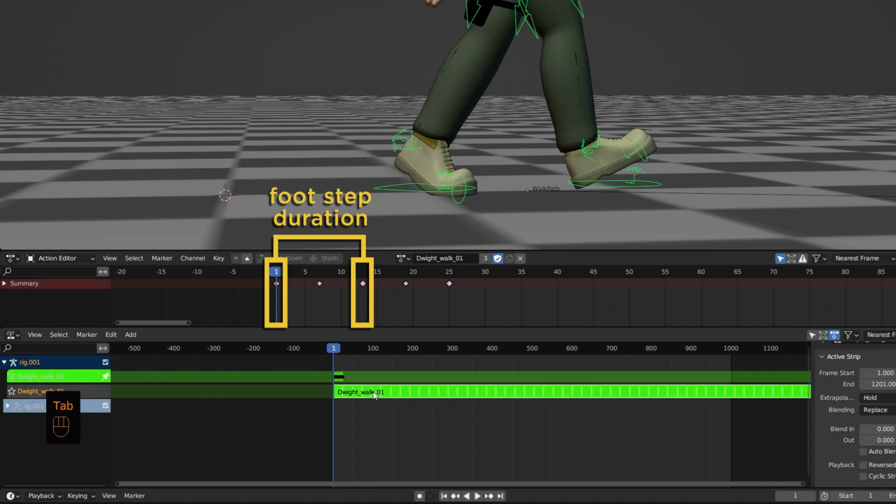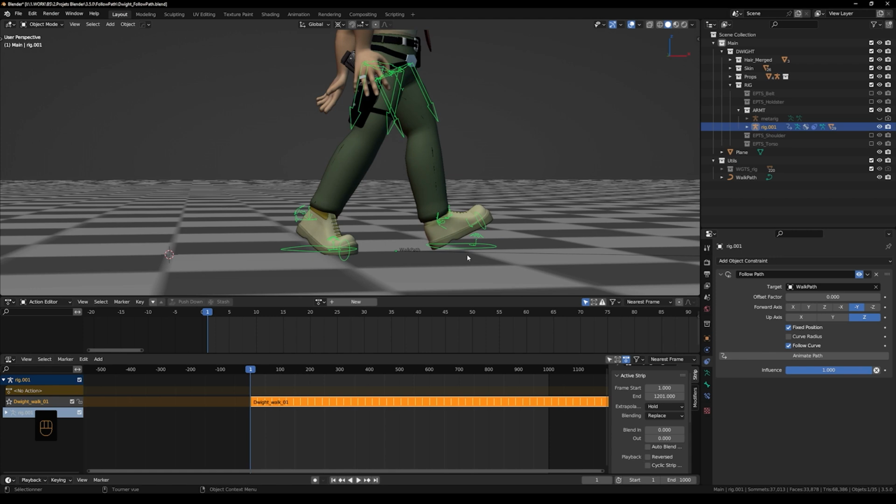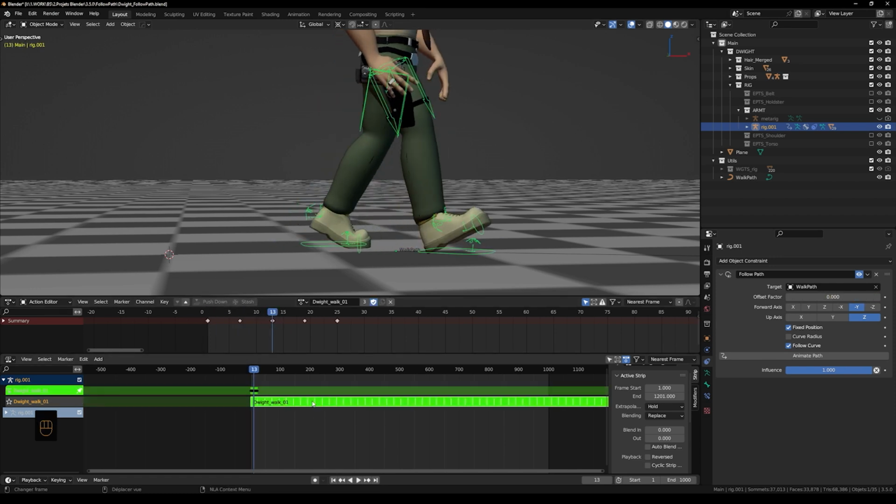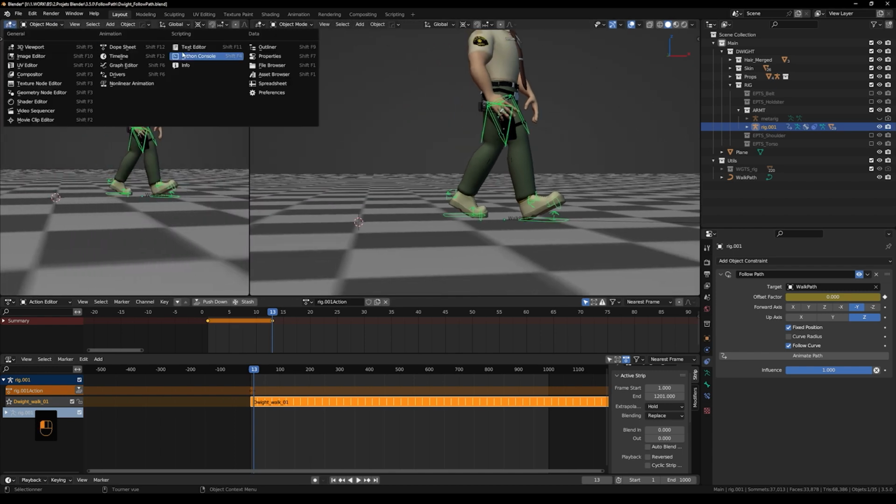For now, make sure the character is in a contact pose and add the first keyframe to the offset factor. Go to the next opposite contact pose and add a new keyframe. Now open the Python console.